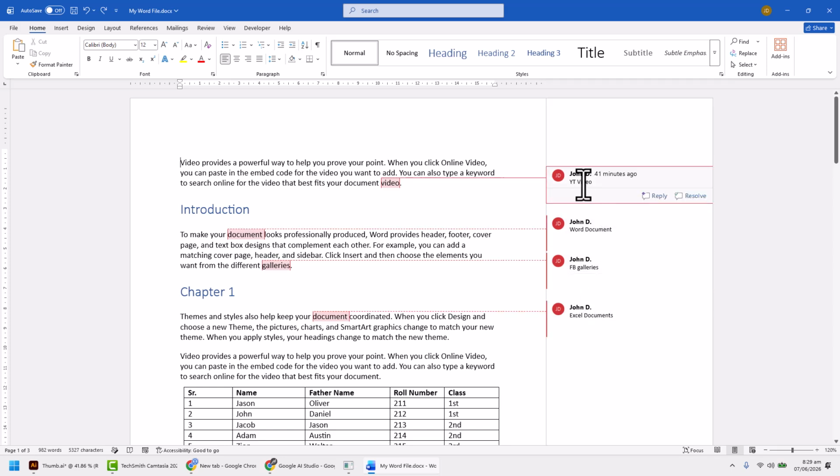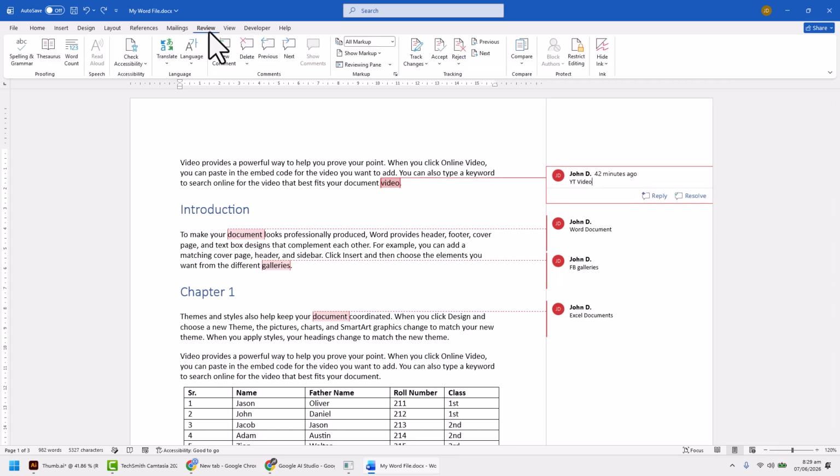Instead of deleting the comment, click directly on the comment you want to mark as completed. Once the comment is selected, look for the Resolve button. In newer versions of Microsoft Word, you can find this option in the comment itself or under the Review tab on the ribbon. Simply click Resolve, and Word will mark that comment as resolved.